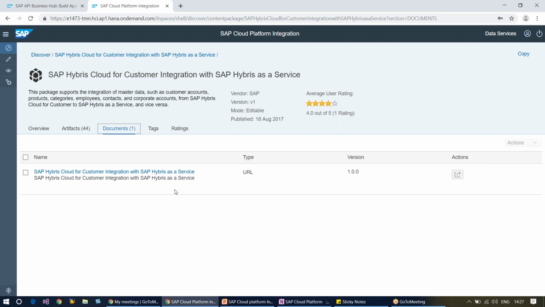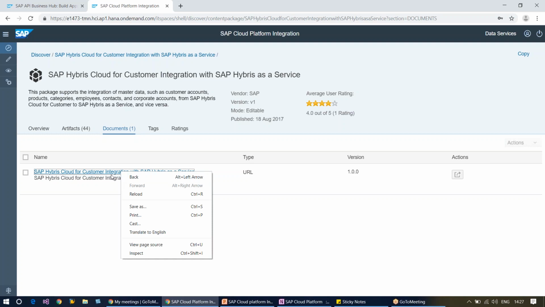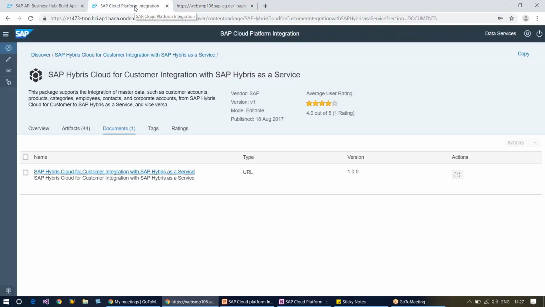The document part is, as the vendor is SAP for this particular content, so they will provide documentation for it, showing what exactly this content does. If you just click onto this, it will open the documentation for it, like what exactly this content contains and how we can start using it. So this was the documents.